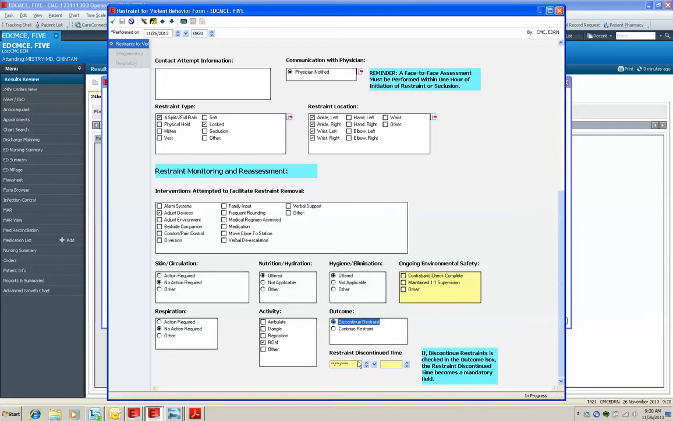Okay? So I'm just going to keep it on continue for right now, but it works the same way. You hit T, you hit N, and that puts today and now in there. So I'll just hit continue, and we're maintaining one-to-one supervision. Okay? So that is your basic initial eval of the restraints and your reassessment.